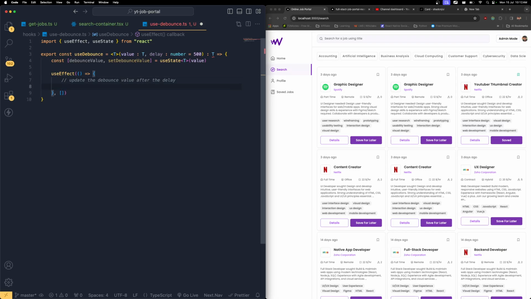So update the debounce value after the delay. Over here, const handler is equal to setTimeout. I'm going to open the setTimeout and supply the delay value over here, and inside I'm going to say setDebounceValue, it's going to be the value. All right, then right after here we need to clean up the function to clear the timeout on component unmount. Or whenever the value changes, we need to clear that.